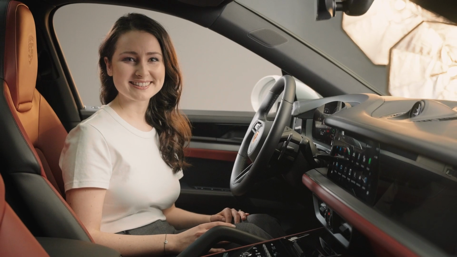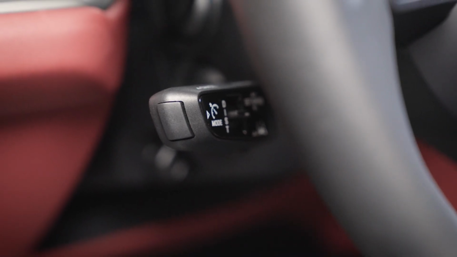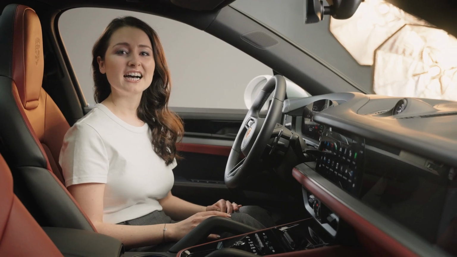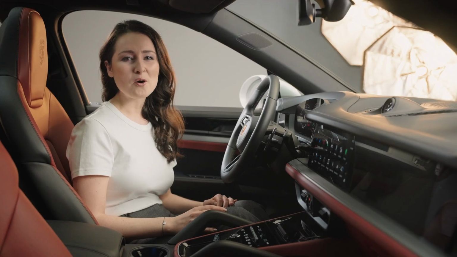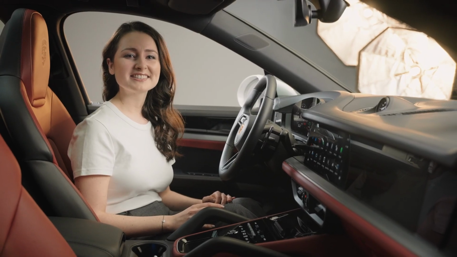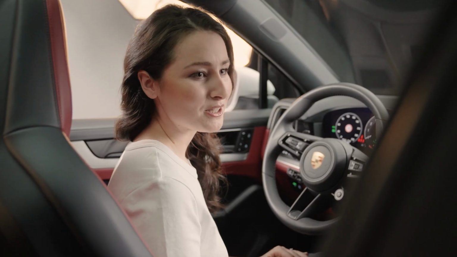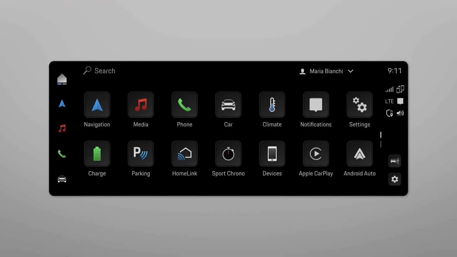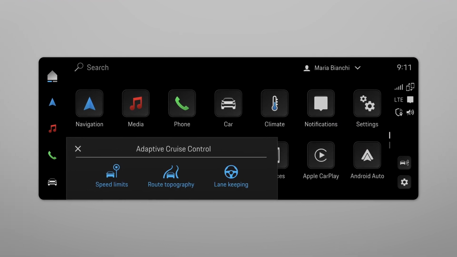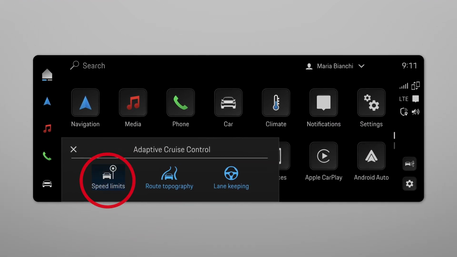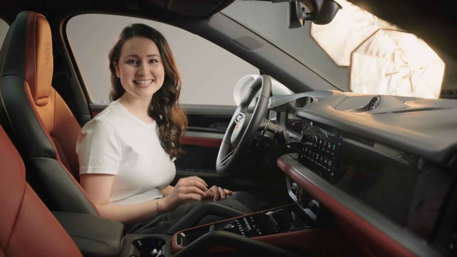The new mode button on the left side of the control stack is your first port of call for activating or deactivating a driver assistance system. When pressing the button, a menu opens in the instrument cluster to select the respective driver assistance system. When pressing the mode button, an overlay on the Porsche Communication Management system pops up, allowing you to quickly activate or deactivate additional features of the selected assist mode. Let's see it in action.